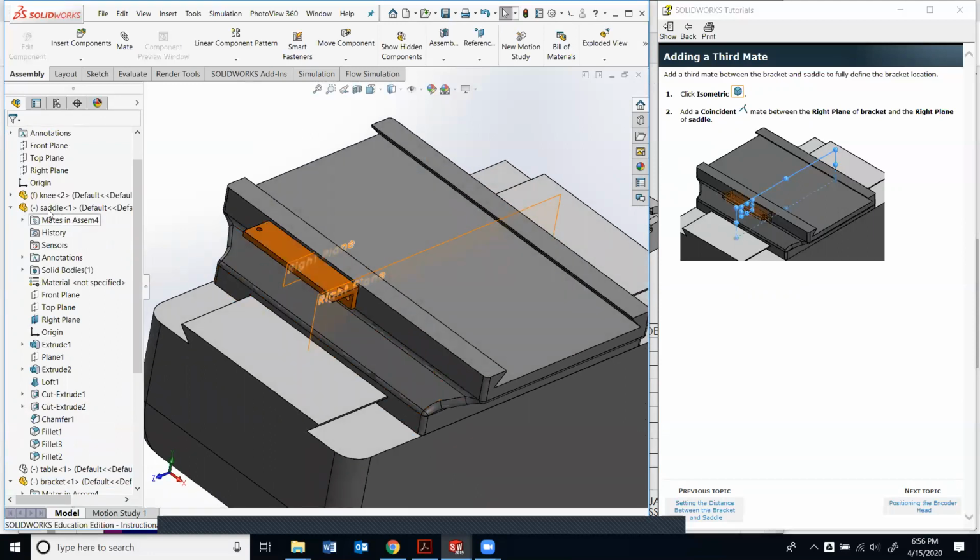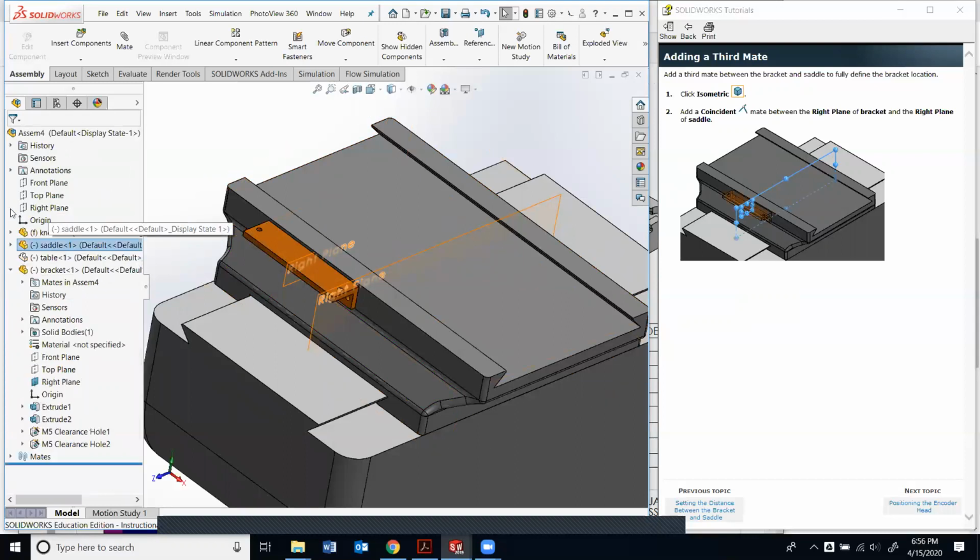Okay, so every single part comes in with its own front, top, and right planes, and their own origins. All the stuff that's in your part files actually comes over here in the assembly file. Here's all the things that made it up. Here's the origin, the planes, the material, all sorts of stuff in here, the mates.